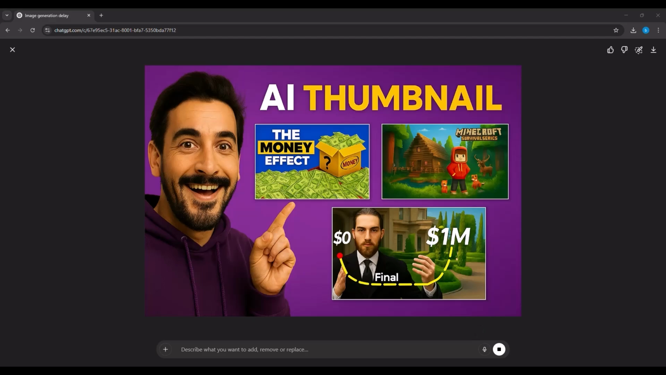So that's it. Now you know how to use the latest ChatGPT 4.0 image generator.